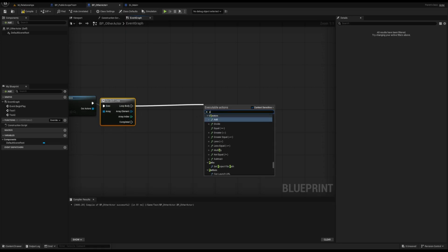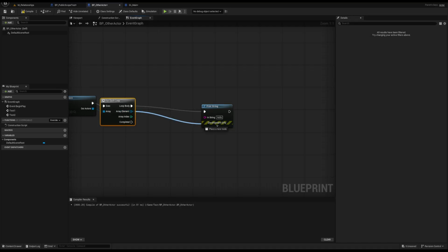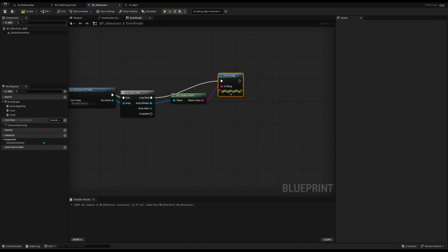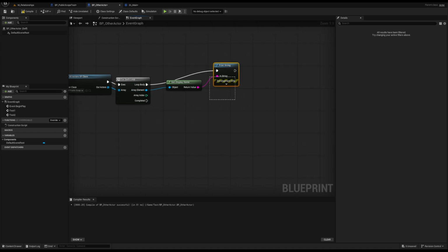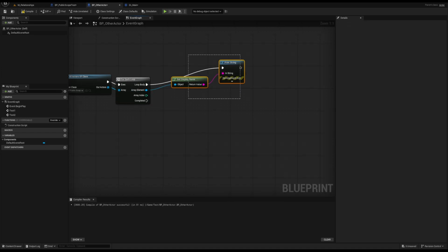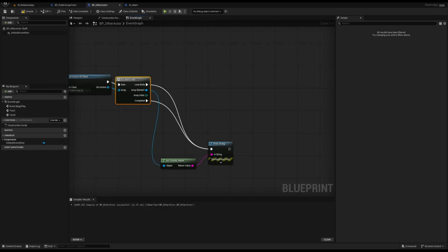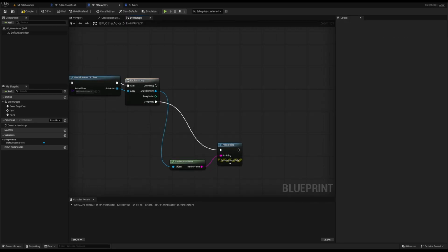So if I drag off loop body and print out the array element's display name, that will work because that print string is inside the for loop. However, if I do the same thing on completed, it's no longer inside the for each loop because it's outside of it. It's after the for loop is completed. So you can't do that. That's outside of the scope of it.